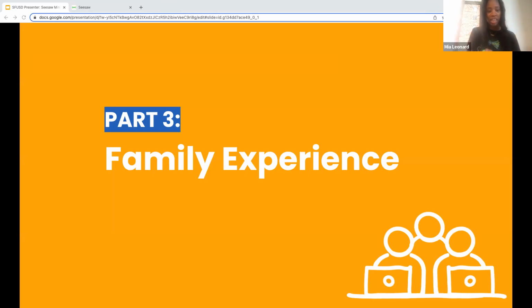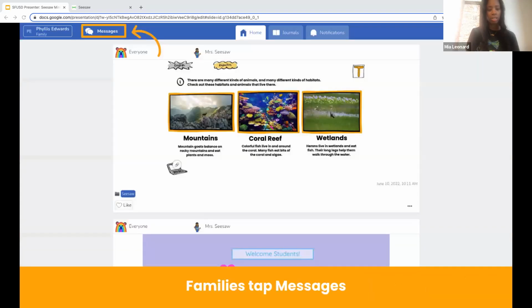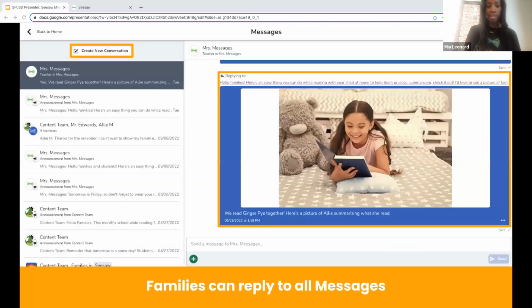All right, now let's talk about the family experience of using messages. Families access messages in their Seesaw app. There is now one app, just to make sure that everyone is on the same page. Previously families used the family app, but now there's one app. Families will download the Seesaw app and they will log in as a family member, and they will still have their family view. So in the Seesaw app, right next to their name in the upper left-hand corner is how they will access all of their messages.